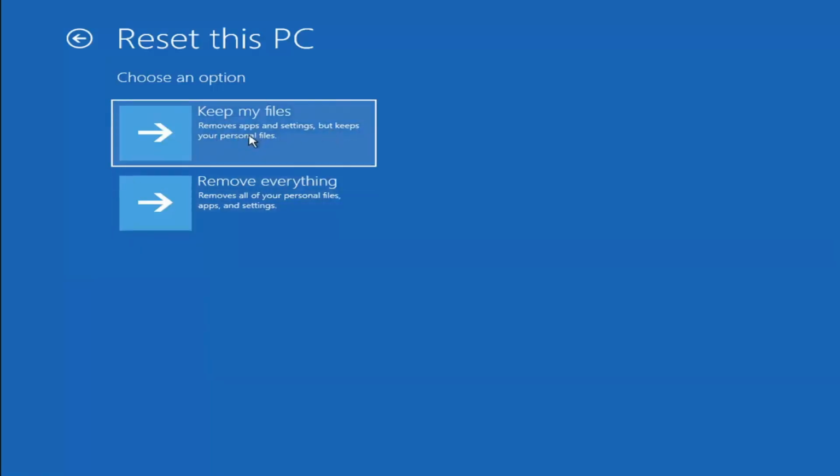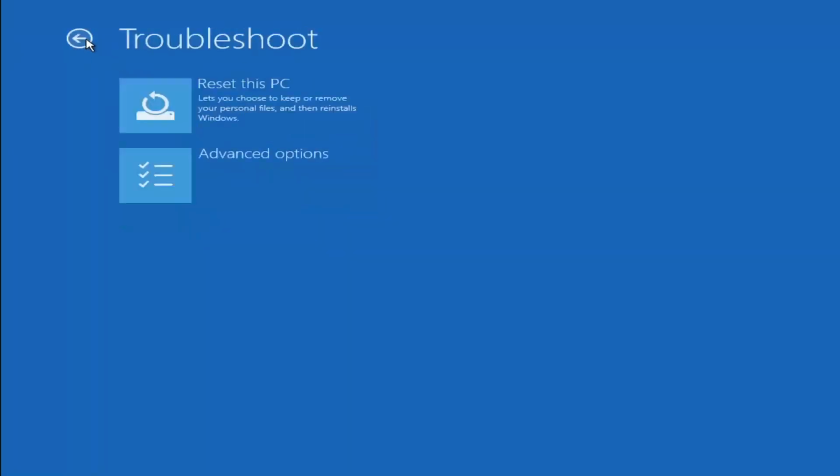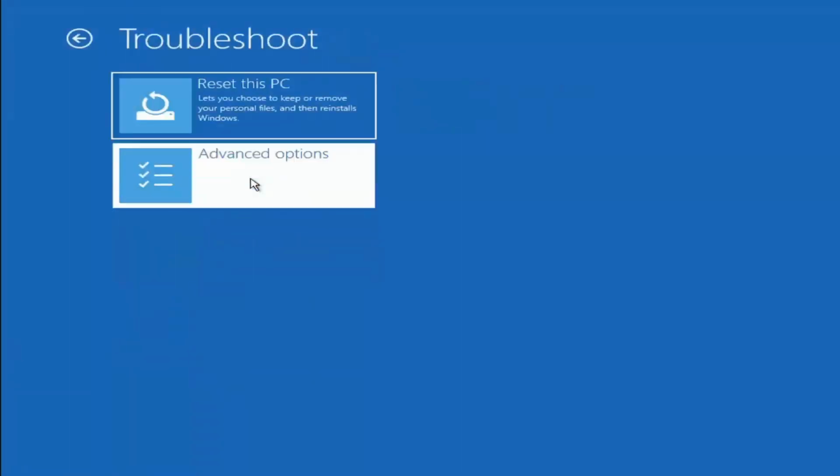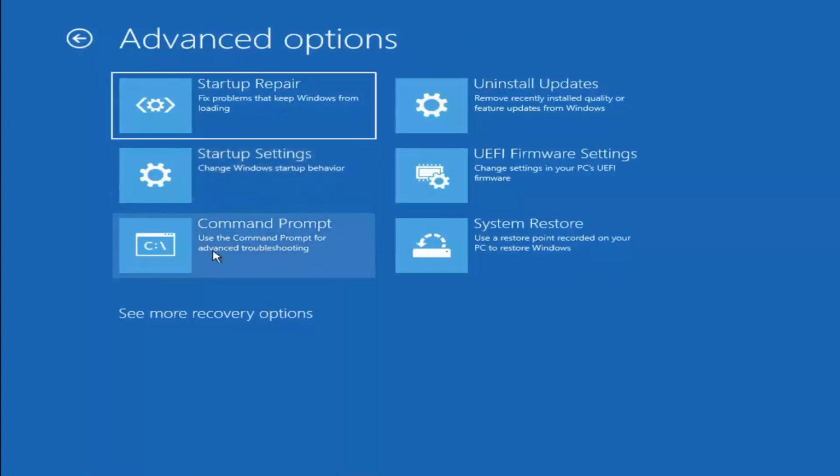So I would recommend trying to get a recovery tool and backing that up first before selecting it anyway. But again, those are a couple of different options. And then something else you can try here: if you go back to the choose an option screen, select troubleshoot, advanced options, and now select where it says command prompt.